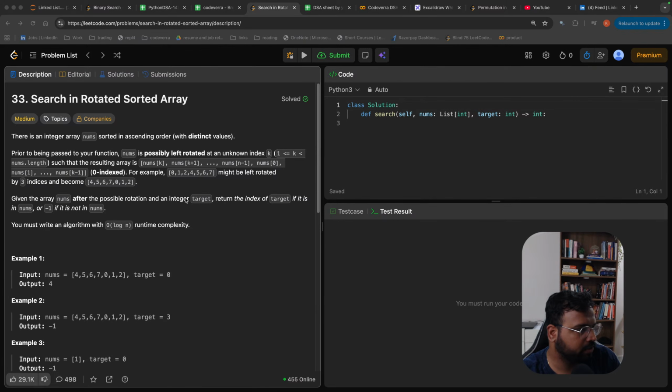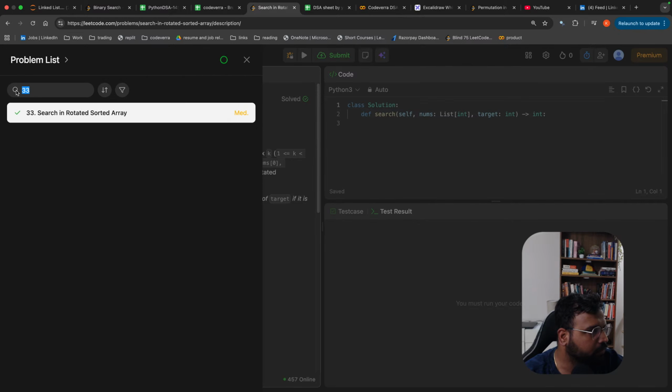Okay, what does the question say? Let us try to see the question. Guys, take a moment to read the question, please. The question talks about a sorted array. Sorry, not this question. Let us do a simpler one.